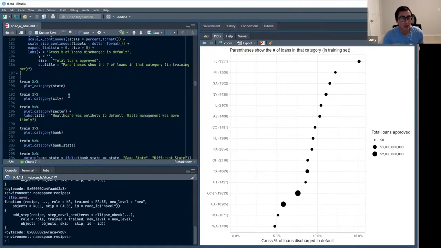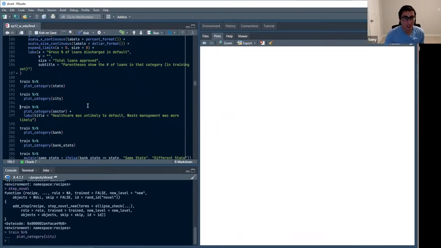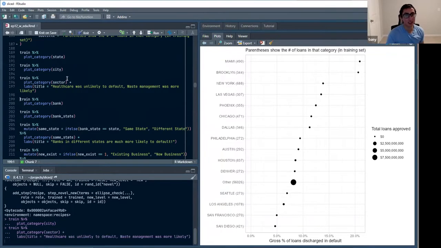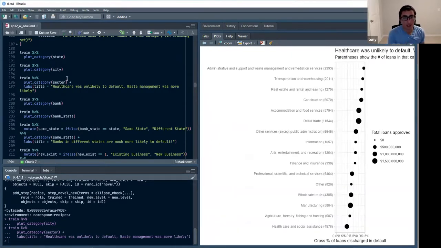So for the most part, I don't know how much information he got from these plots. I think the ones that he did get information from, he'd actually leave a title. So in this case, looking at sector, and I hate the super long label, but basically healthcare is all the way in the bottom left, indicating there are fewer defaults for healthcare, and then administrative waste management was in the top right here, indicating there was a pretty big higher default rate for that sector.